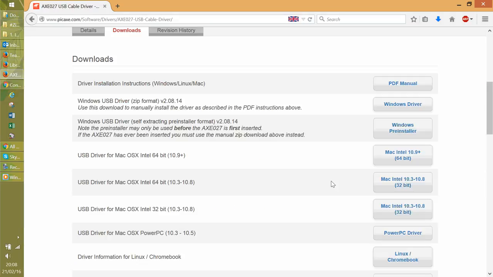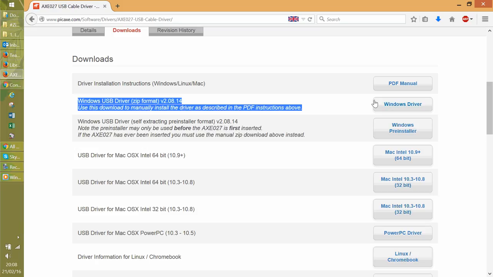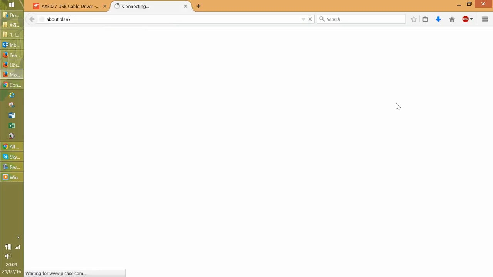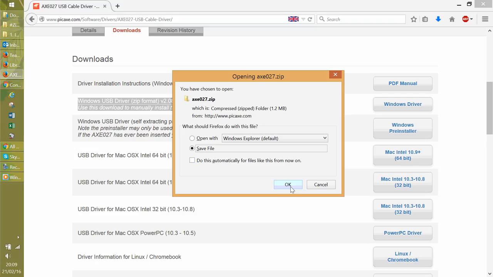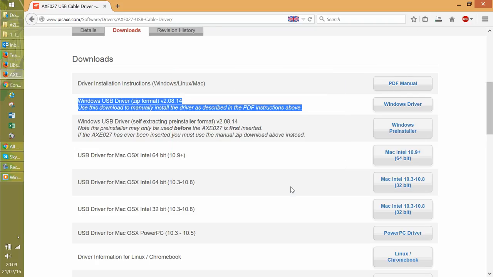Click the download. And what we are after is the Windows USB driver zip file format. So that one. Click Windows download and save it to wherever you want to save it to. It's not very large. Takes less than 20 seconds to download.